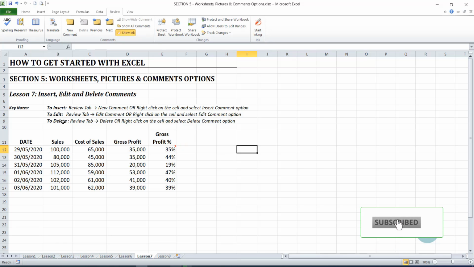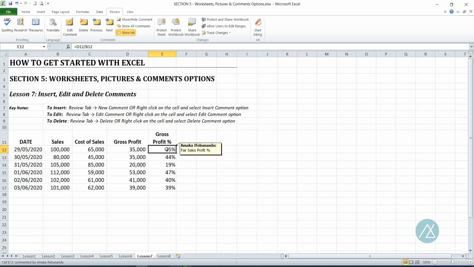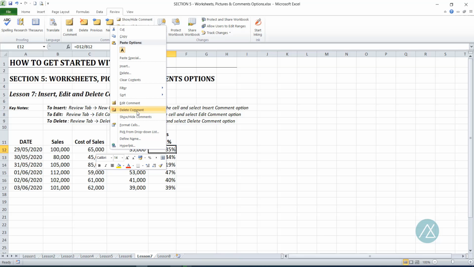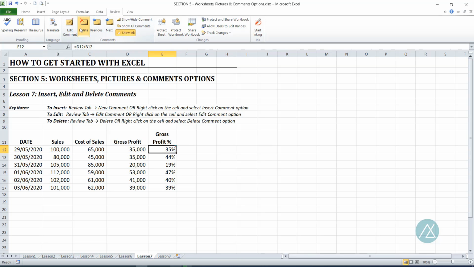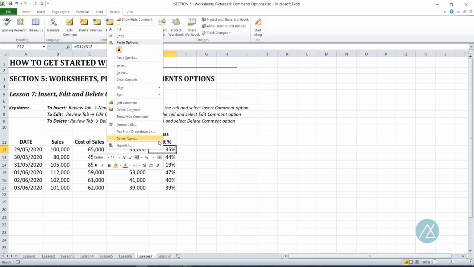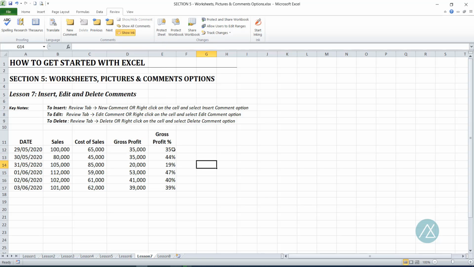If you want to delete, the next is to delete the comments. You just select the cell. You can right click, then you click on the delete comment. You also have it on the review tab section. You see the delete button. So I'll use the right click shortcut menu to delete. So I'll delete the comment. Good. And you can see there's no more comment in the cell.